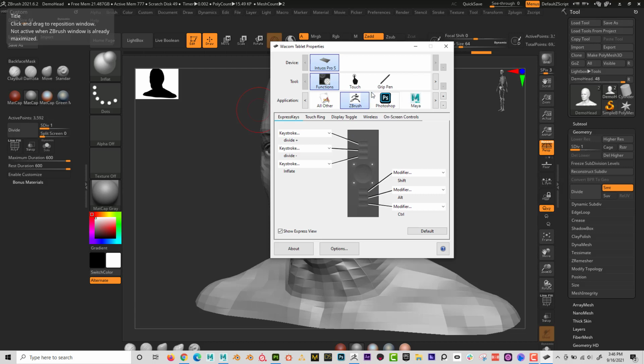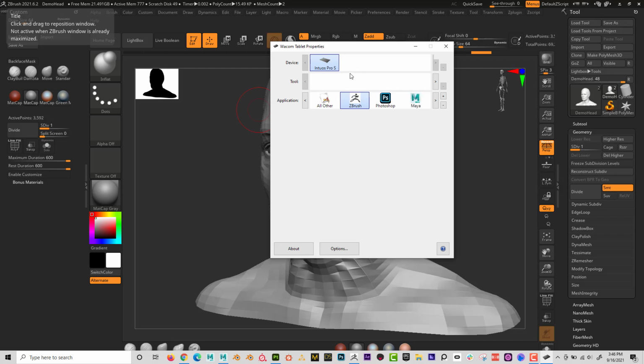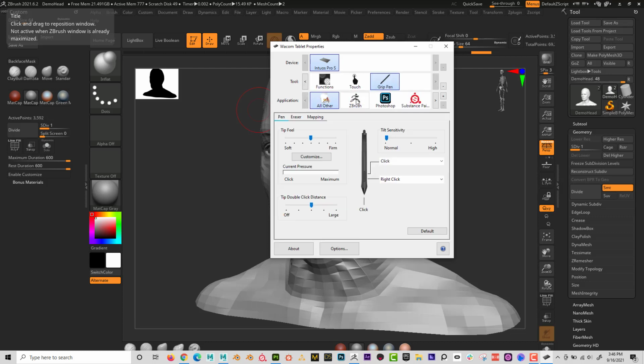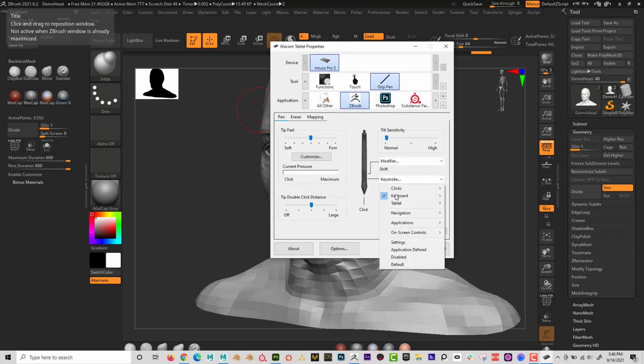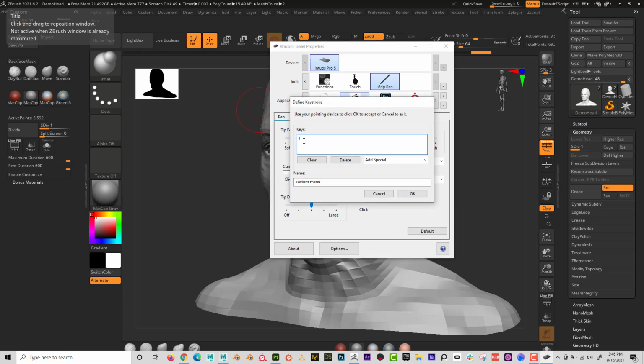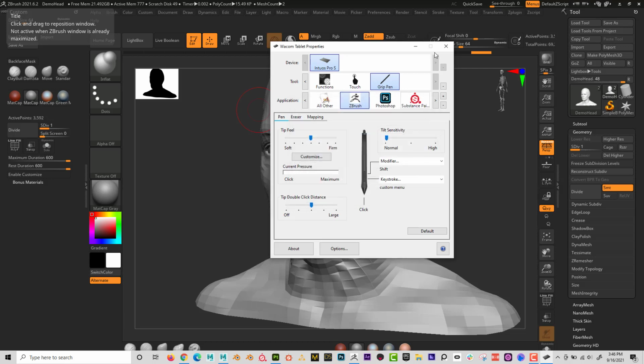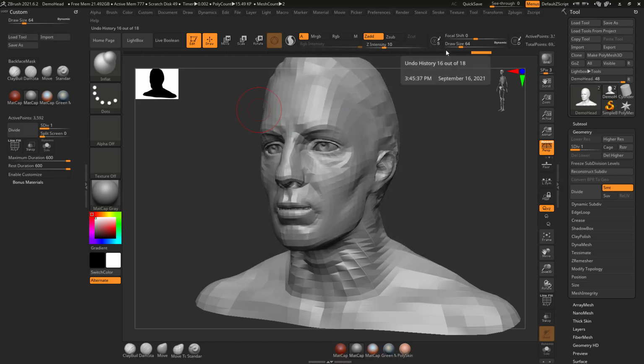If I want to program the pen, I just click on the pen. I have to make sure that I click on ZBrush, and then I can say, hey, I want this to be the Shift key. So I might go to the modifier and choose Shift. On this one, you can see I have a keystroke. So what I have is, I have this set up for the letter J, because I programmed it to bring up a hot menu.